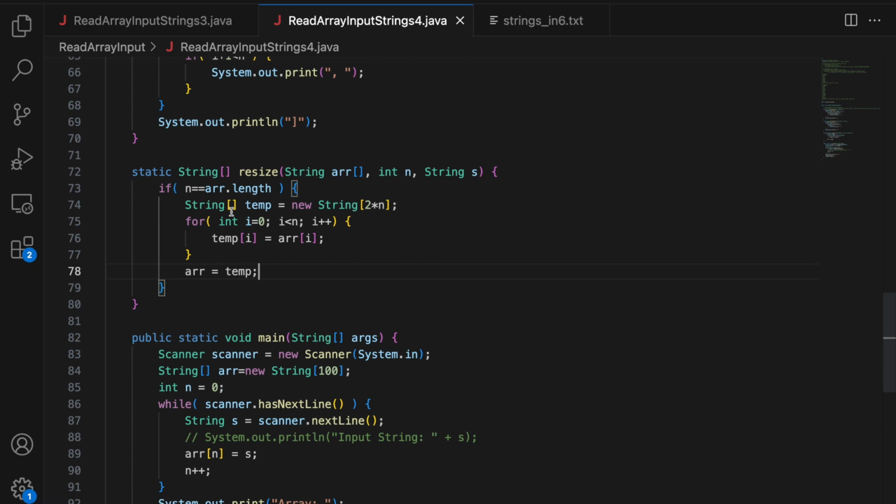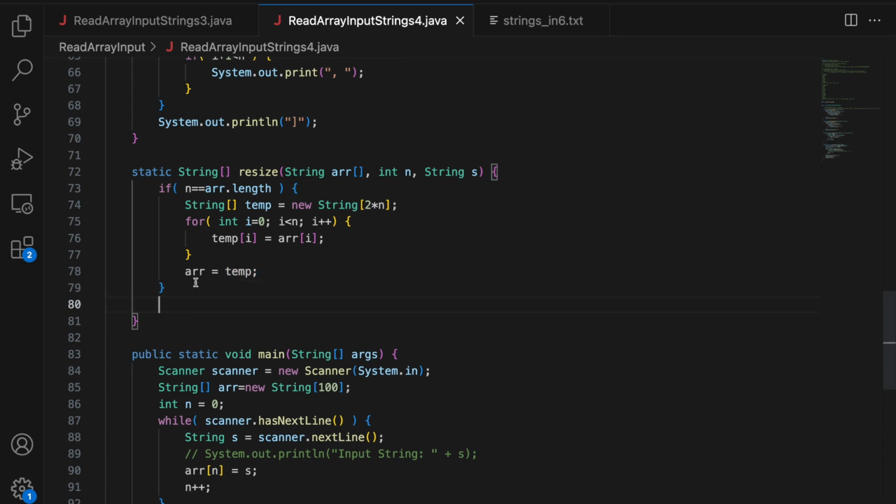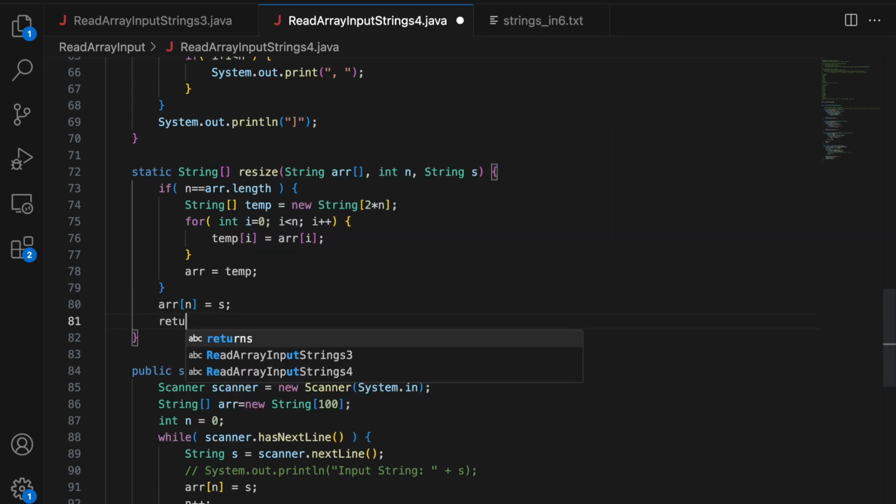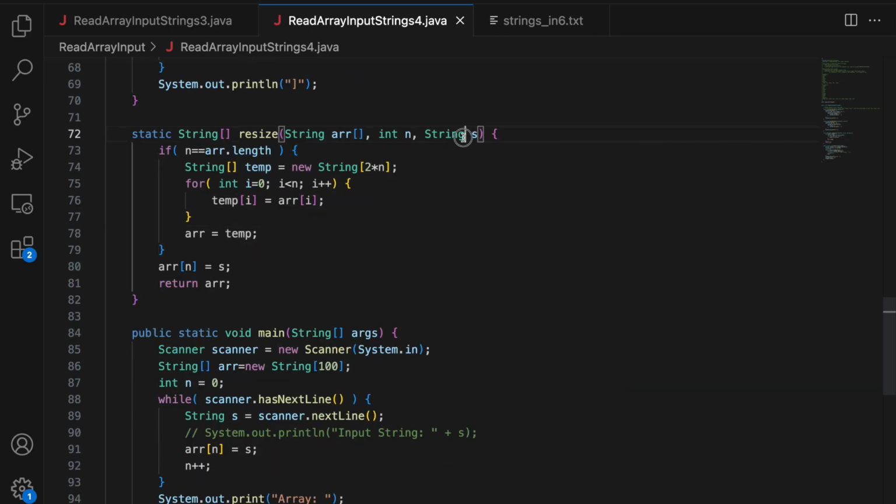So temp is a fresh array of double the size. We are copying everything from arr to temp and then we are setting arr to temp. So in this case the previous arr is lost and arr points to temp now. So temp is the updated array. Finally we do arr of n is equal to s and return arr. We are storing this string s into the nth index in this arr and returning the updated arr.